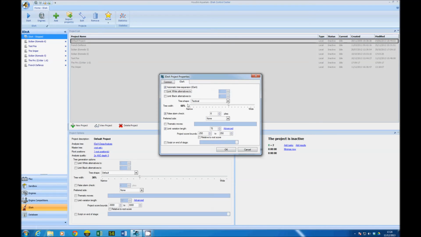Click on the IDeA tab. You definitely want to tick there. Don't bother with ticks there. Tree shape, make that default. I like my tree quite wide. That's how diverse IDeA is when it's analysing. I'm going to stick mine on 60%. Just go for it for now. I know you don't know what it means, just do it. False alarm check, put that on 4. 6 isn't bad though, but just go with 4 for now.